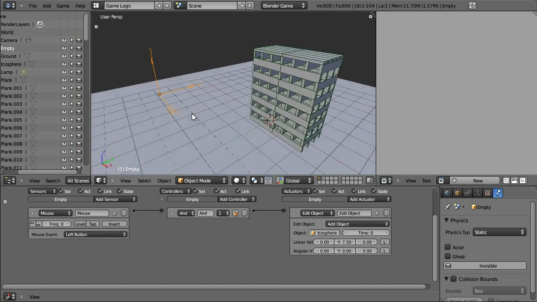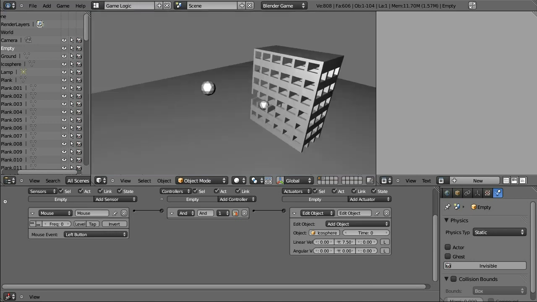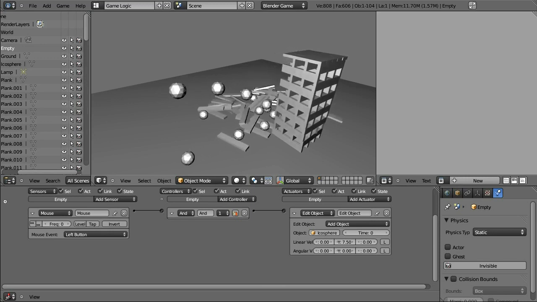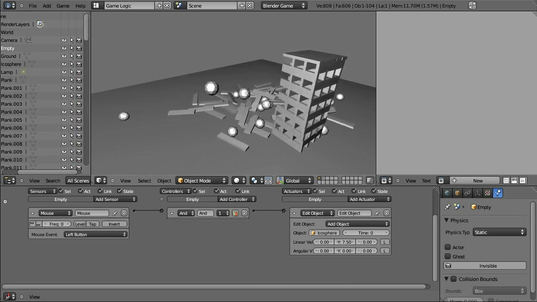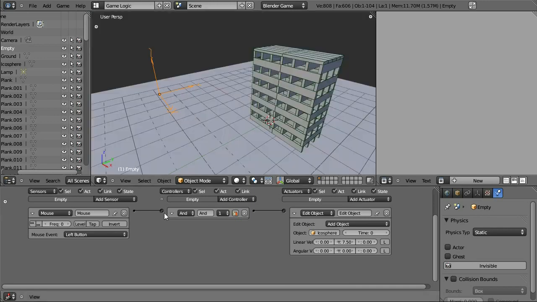7.5, that's good. Okay, so now when I press P, the moment I press my left mouse button, a sphere is generated. And you can generate as many spheres as you want. Okay, so we can keep going here.